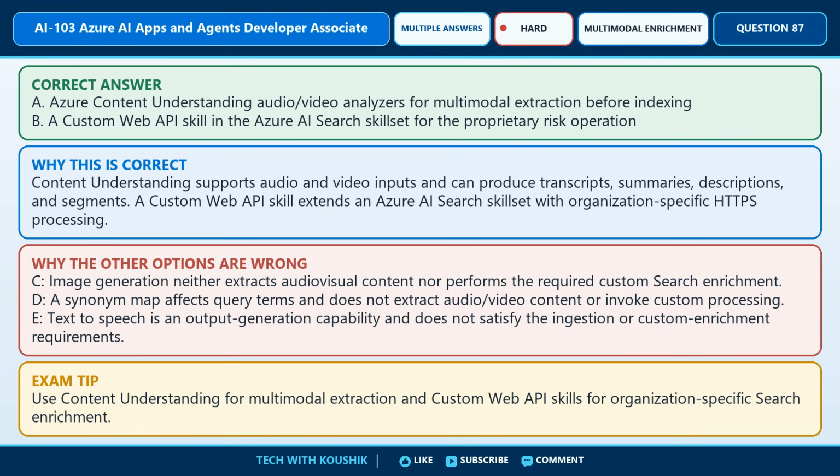The other choices do not satisfy the requirement because C, image generation neither extracts audiovisual content nor performs the required custom search enrichment. D, a synonym map affects query terms and does not extract audio-video content or invoke custom processing. E, text-to-speech is an output generation capability and does not satisfy the ingestion or custom enrichment requirements. A useful examination rule is this. Use Content Understanding for multimodal extraction and custom web API skills for organization-specific search enrichment.